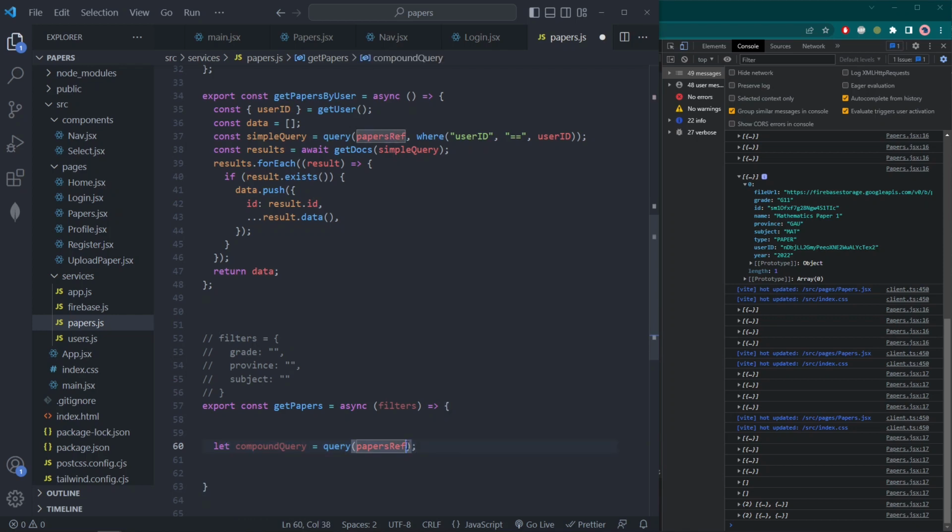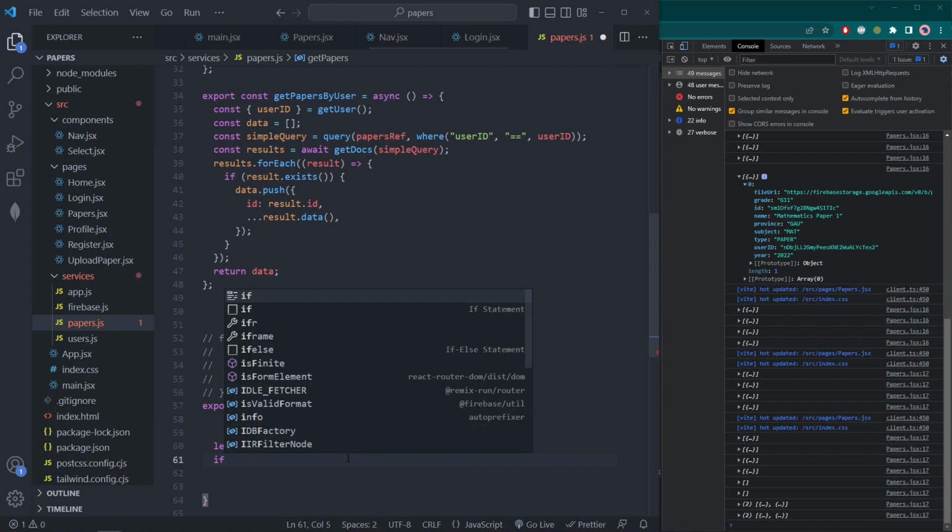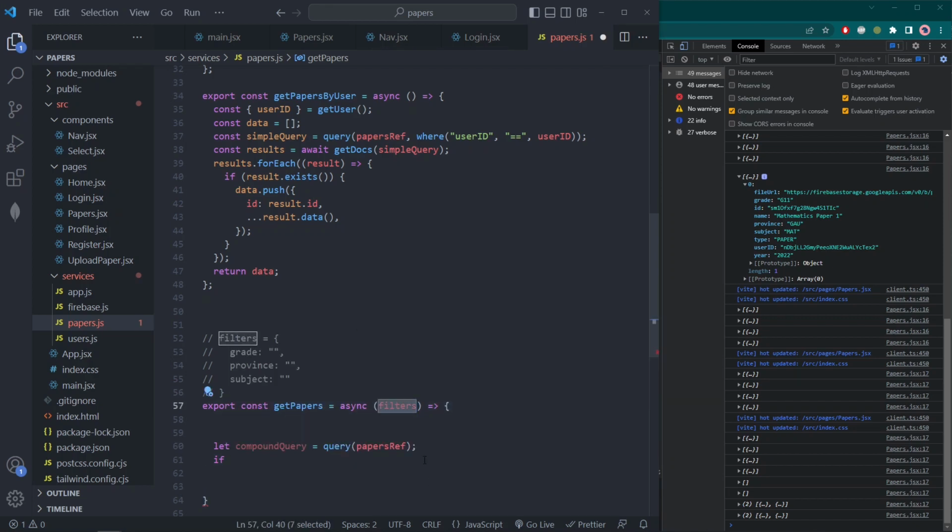So we are not using any where clause here, or any where function. We're not using the where function. So by default it's going to get all the files that are in this collection, right? However, we want to make use of the filters. So remember, this is how our filters look.